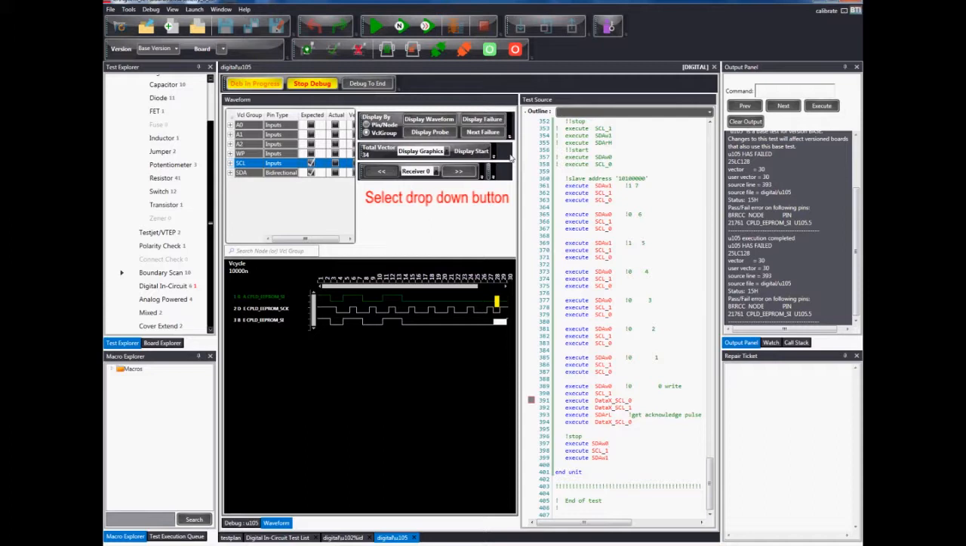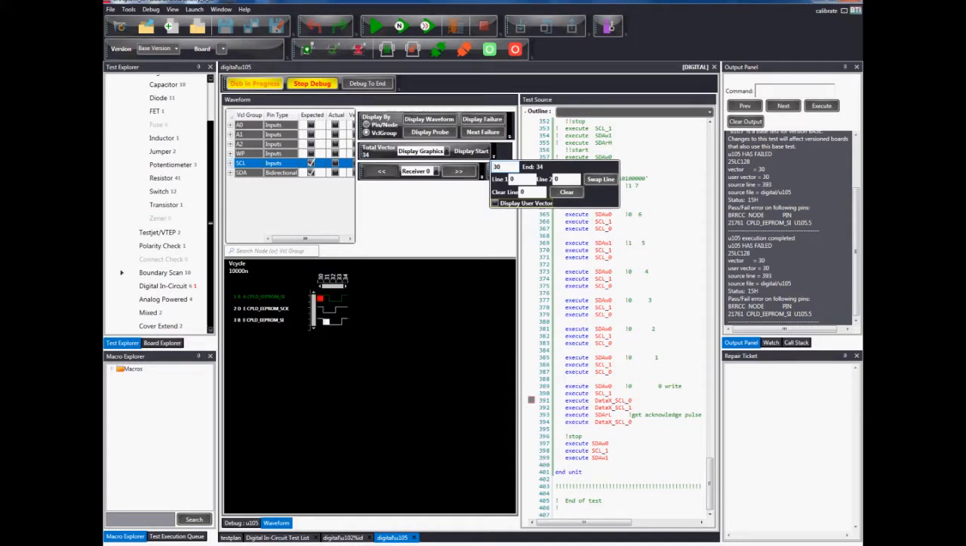Select the drop-down button next to the Display Start option as shown on the screen. As you can see, the failure occurs at vector number 30. Change the Display Start value accordingly to 30 and see the actual failure.